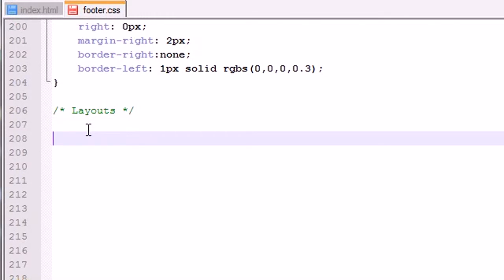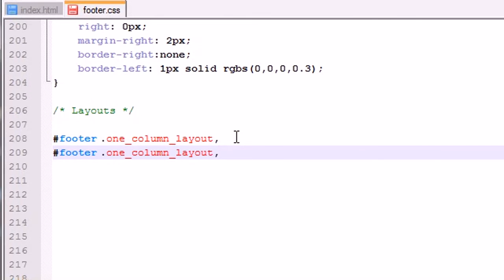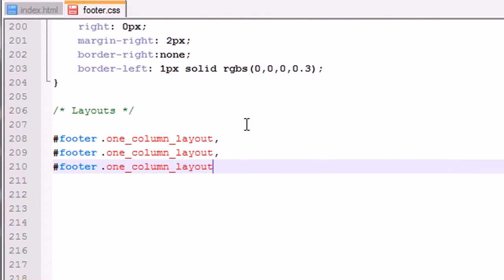Alright, so the first thing we need to do is style every single layout, or the default styling that all layouts are going to have. So this is how you do that. Footer 1 column layout, and you can actually just copy this. And if you guys didn't know how to style multiple elements at once, it's kind of like a cheating technique, this is how you do it.